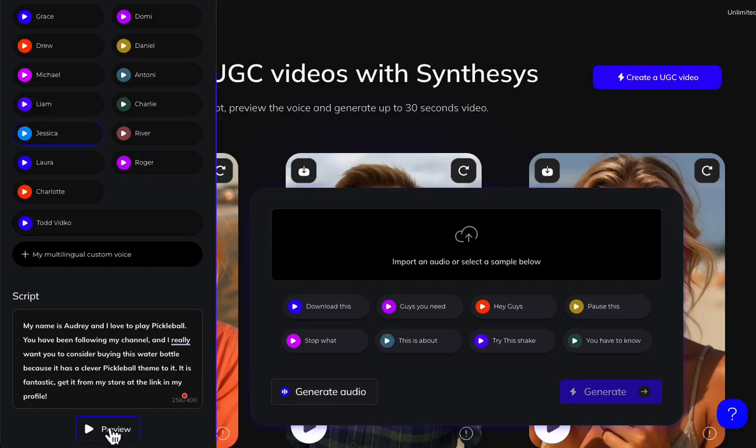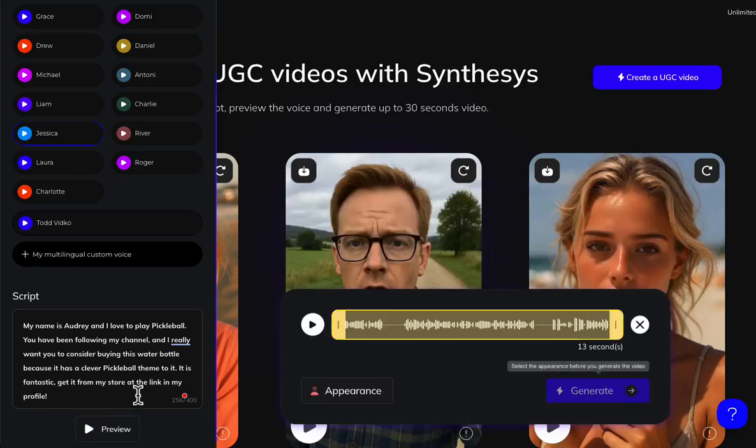Now, one of the best parts of the software is that it allows you to preview everything that you're doing and then change it before you actually generate it. So we're going to preview that, and then we'll generate the audio. The preview's ready already. That was real time.